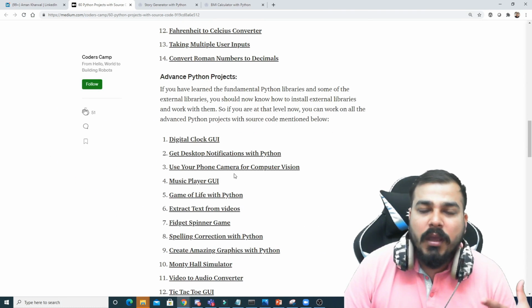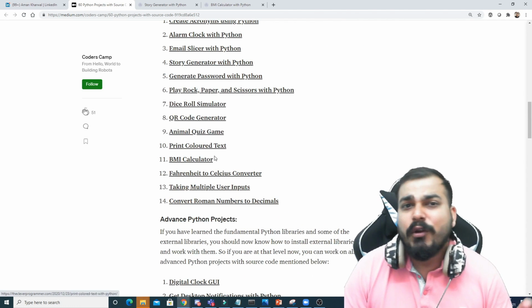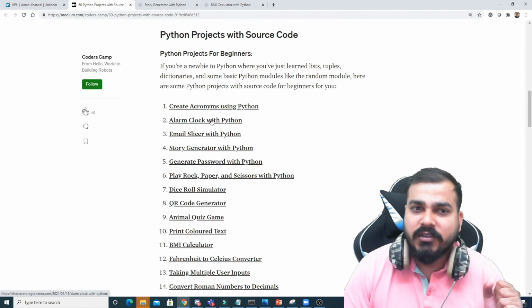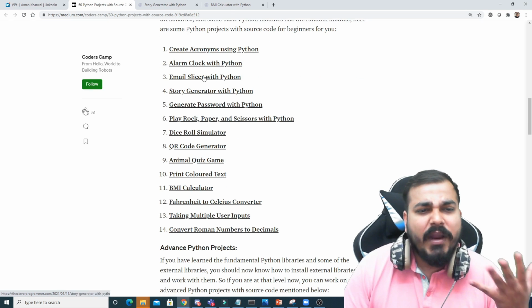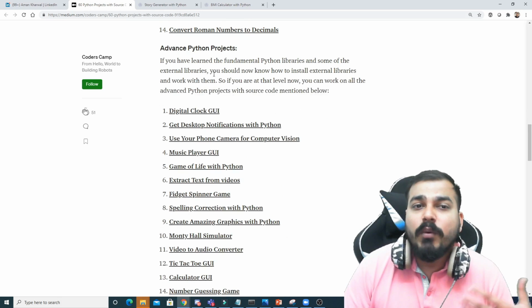Then once you become a little bit good, once you complete this, just keep it as a target that you want to complete it in 10 days. Just go and click. Try to do at least one project daily when you're going with the beginner ones. Then you go with the advanced project, advanced Python project, right?